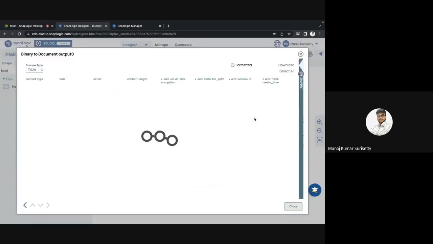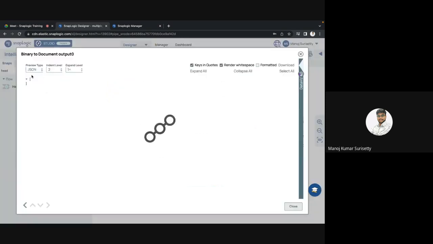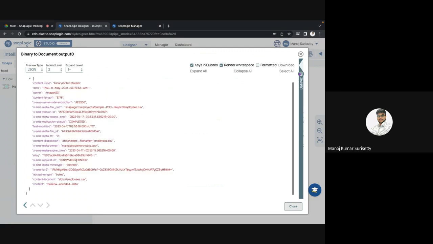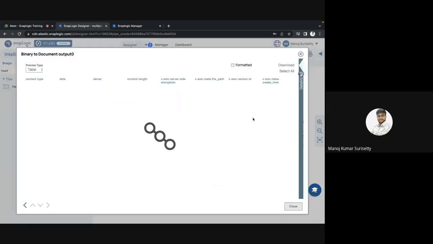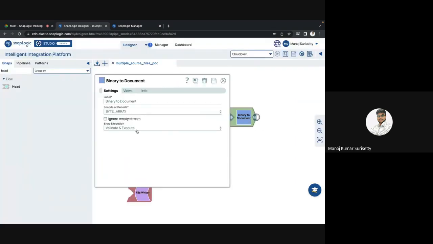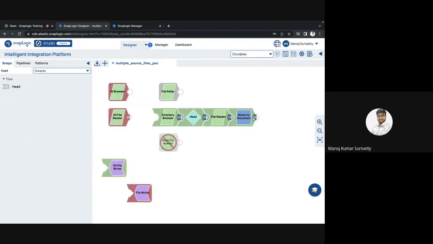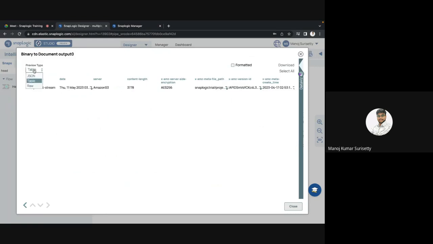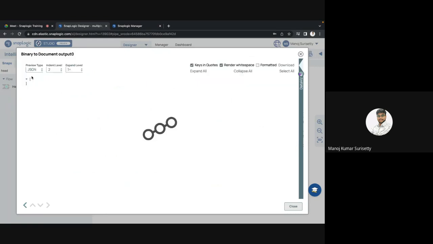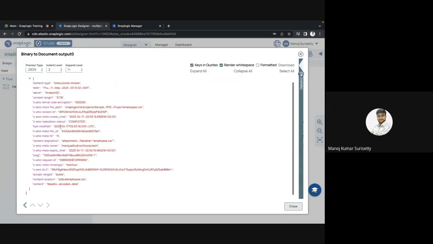Right now, let's go and look at the content. See, base64 encoded data. Whenever you use this byte array, the data will be in an encoded format, and you cannot see this data.